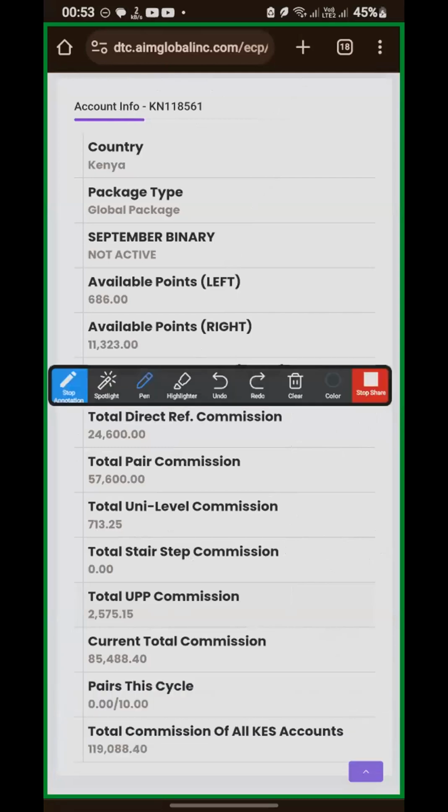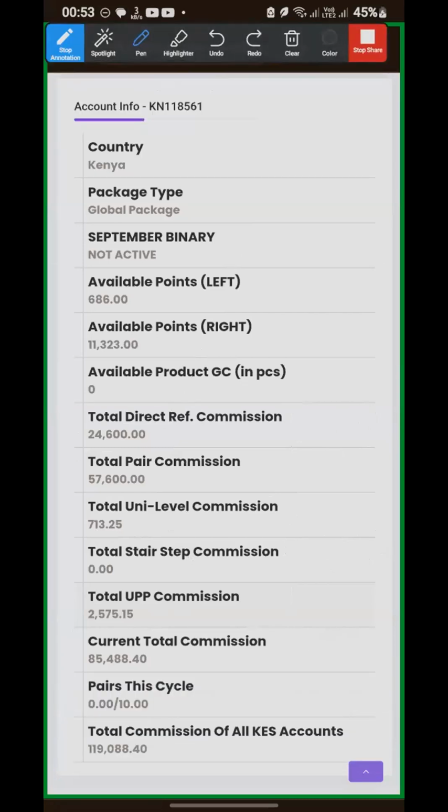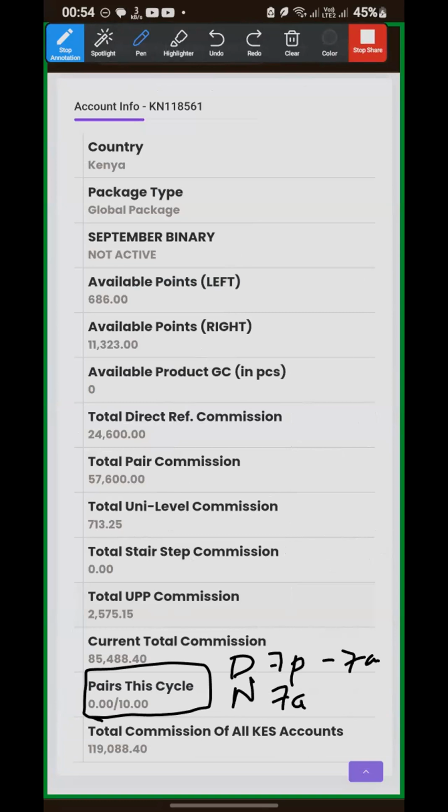And then as I told you, there's a place where you can check how many pairs you have made during that cycle. Remember, we have the day cycle and the night cycle. The day cycle is from 7 p.m. Kenyan time to 7 a.m. Kenyan time, and the night cycle is from 7 a.m. Kenyan time to 7 p.m. Kenyan time. Don't forget that Philippines time is 5 hours ahead of us. So in any case, if you forget, just deduct 5 hours and you get Kenyan time, Kenyan cycles.